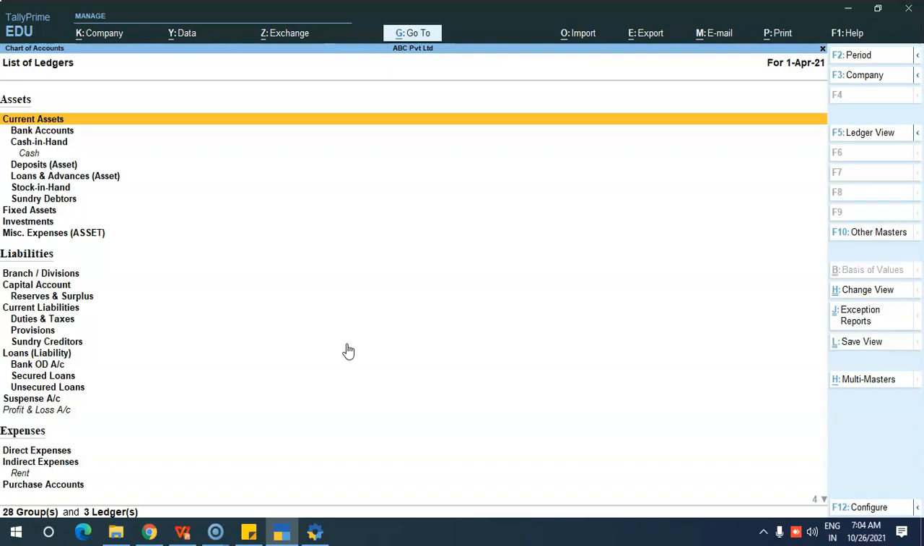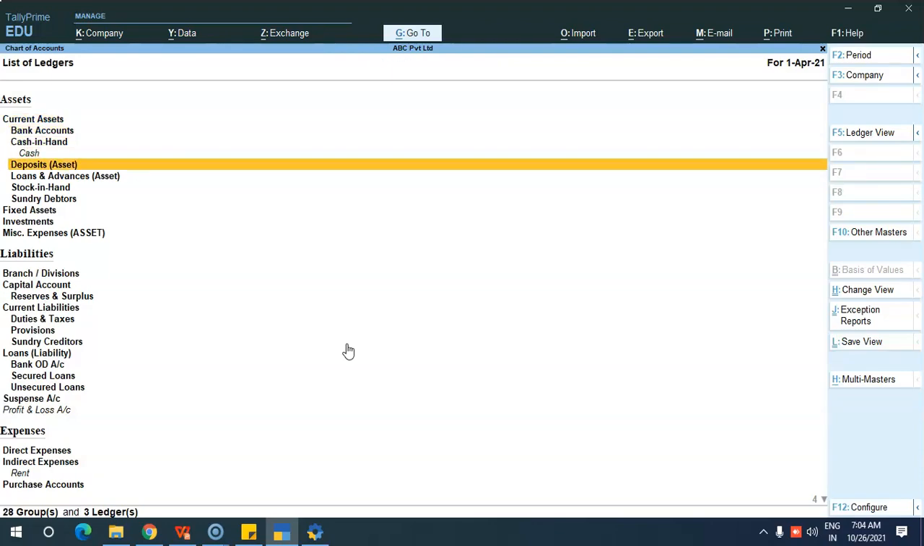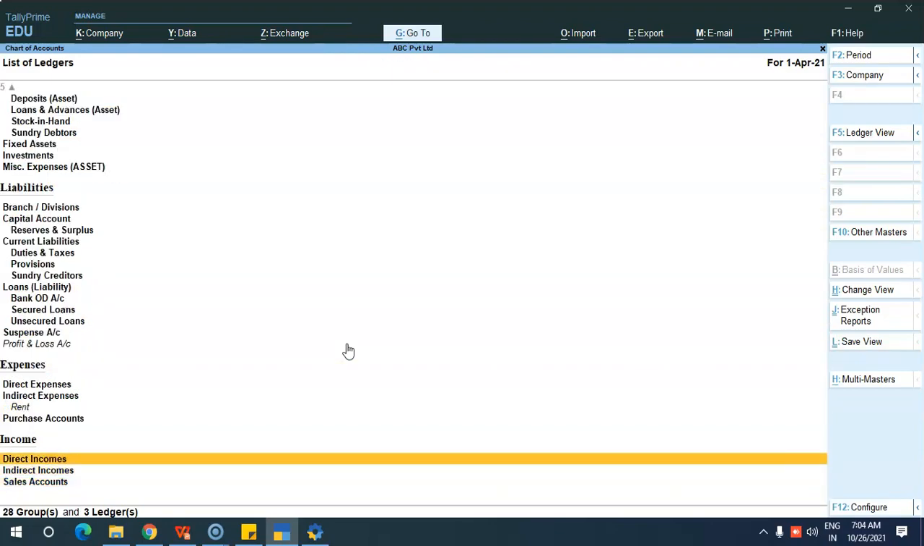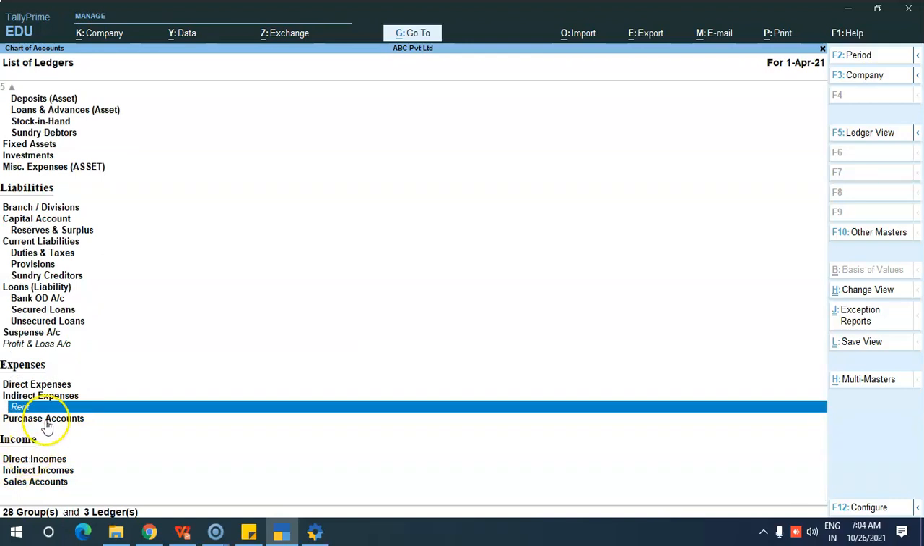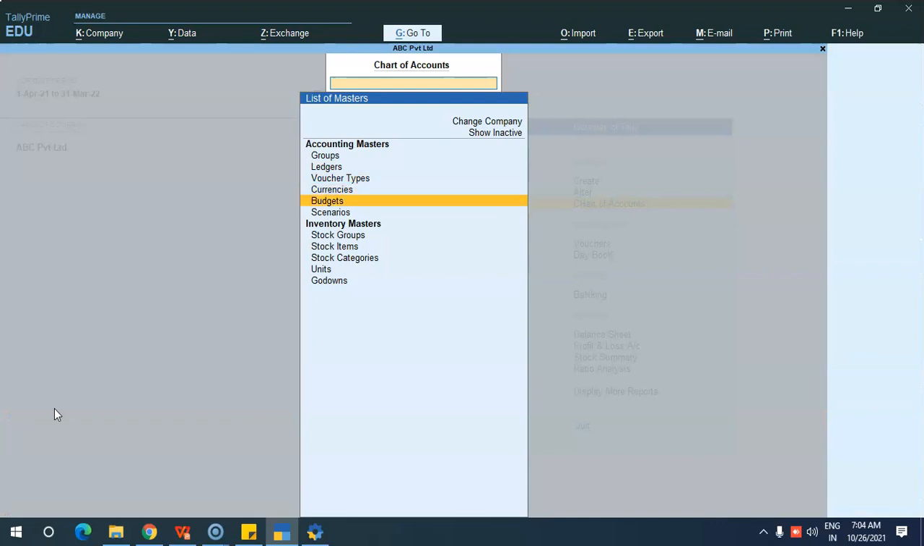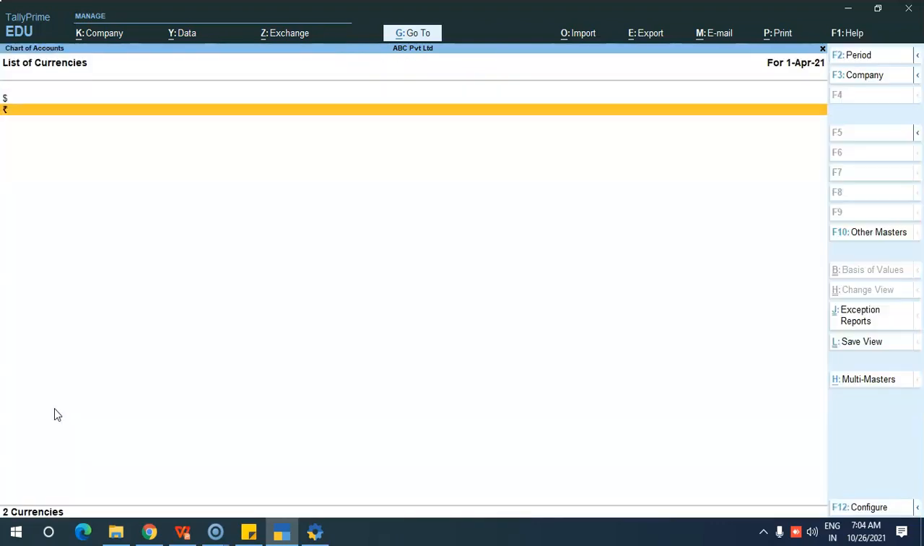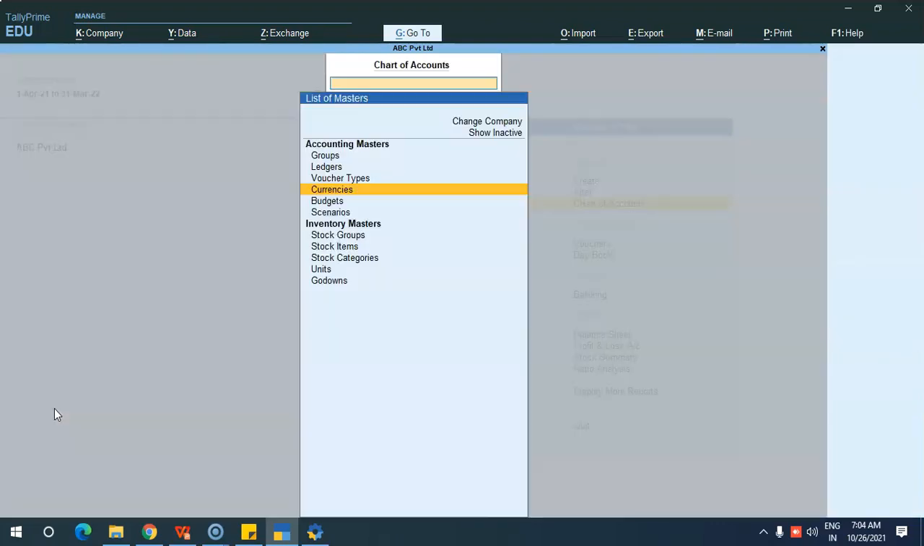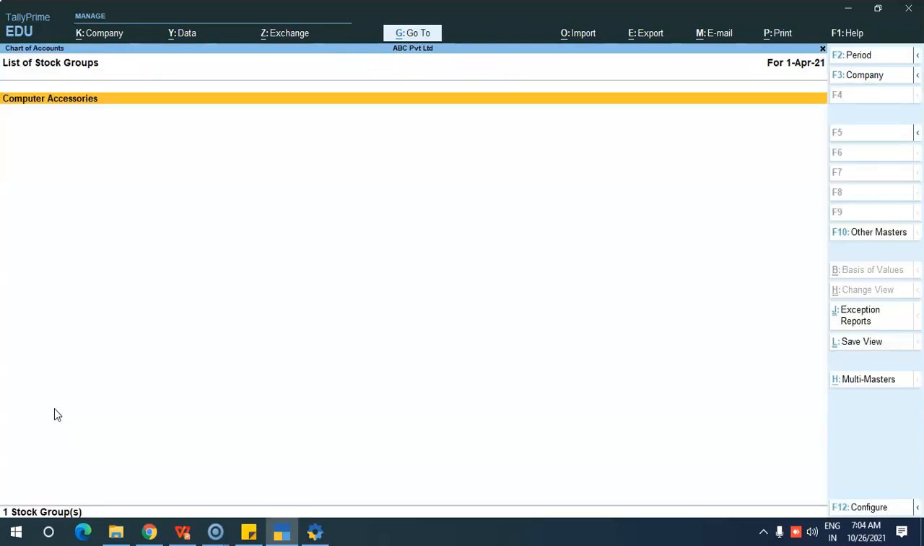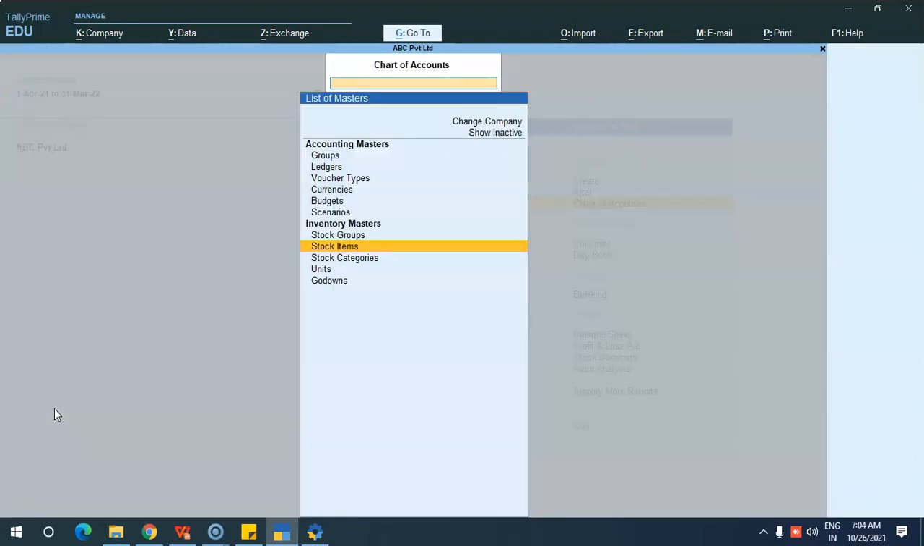And ledgers, you can see all the ledgers. We have created a new ledger known as rent. It appears over here under indirect expenses. Then see currency, we have two currencies we have created. Next, coming to the inventory master, stock groups, stock items.